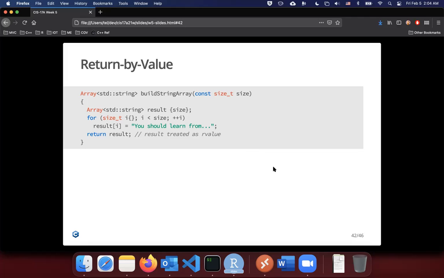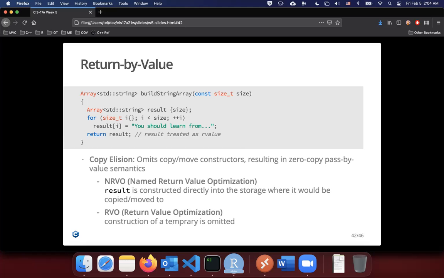But there's other optimization also. It's called copy elision. Now, what's copy elision? Copy elision means the compiler is going to omit the copy or move constructors. You wonder why. This is interesting. In fact, it's going to do a zero copy pass by value semantics. So there's going to be no copy or no move. How is that going to be achieved?